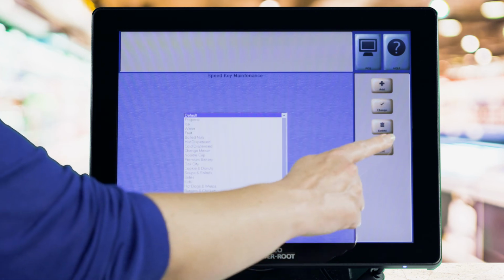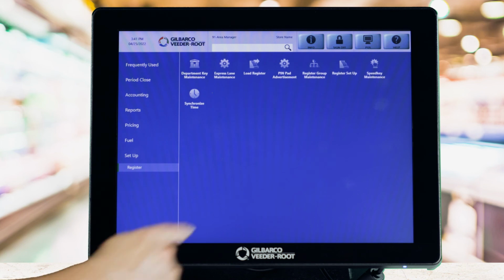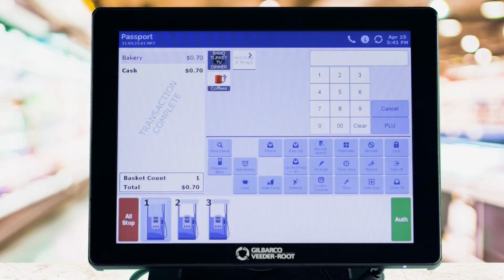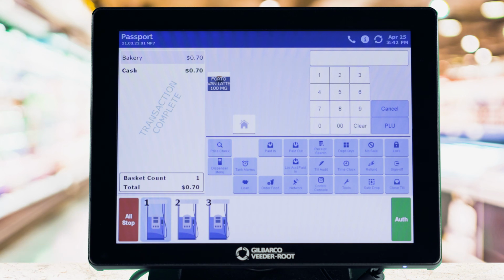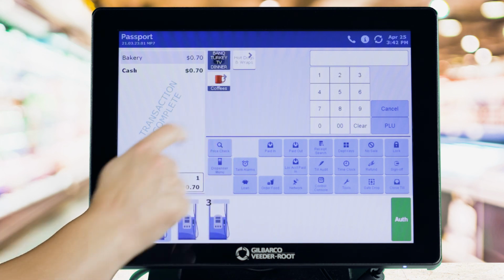You can add multiple secondary or submenus to the primary Speedkey menu by simply repeating the process. Now, you're ready to take the customization of your Passport system to a whole new level.